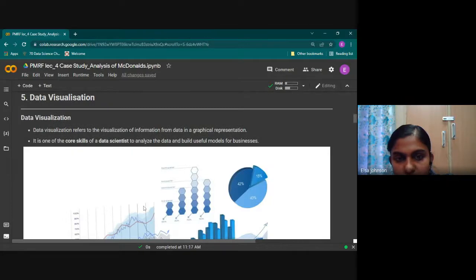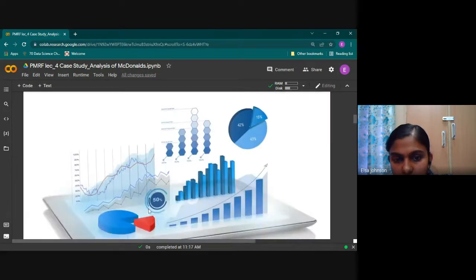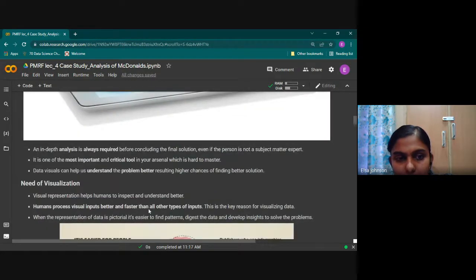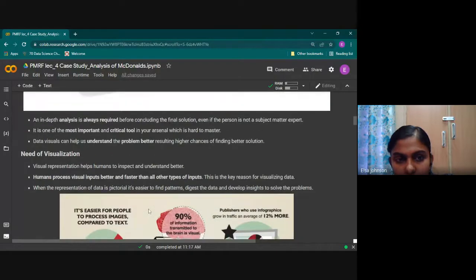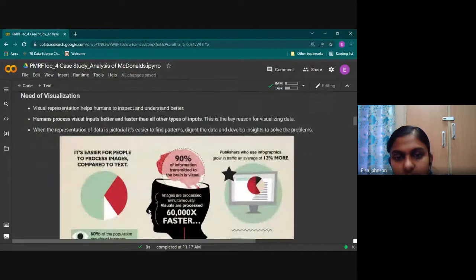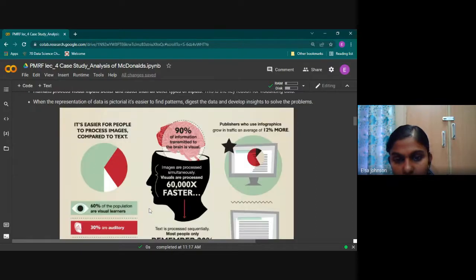Why is data visualization required? It's one of the core skills of data scientists to analyze the data. An in-depth analysis is always required. Why do you need to visualize your data? It is needed because it helps humans to inspect and understand better.